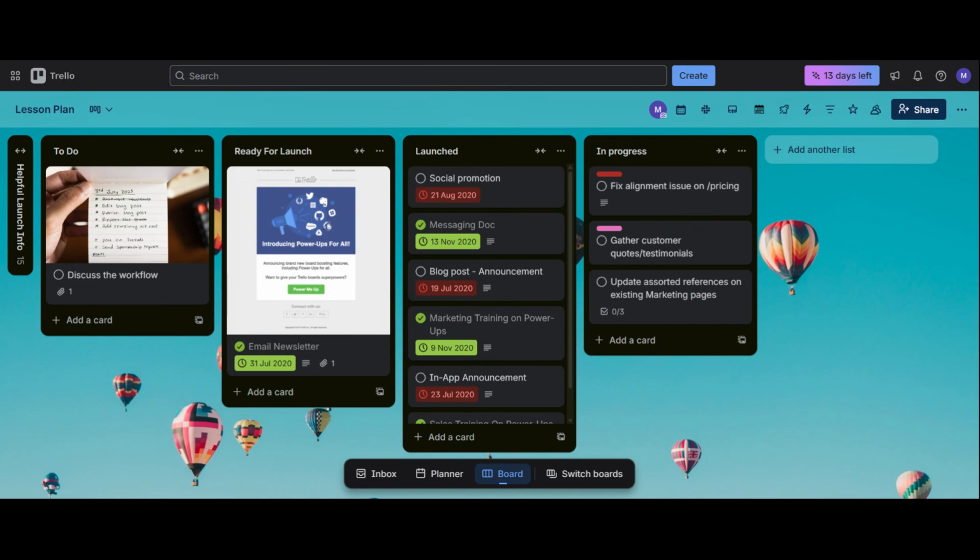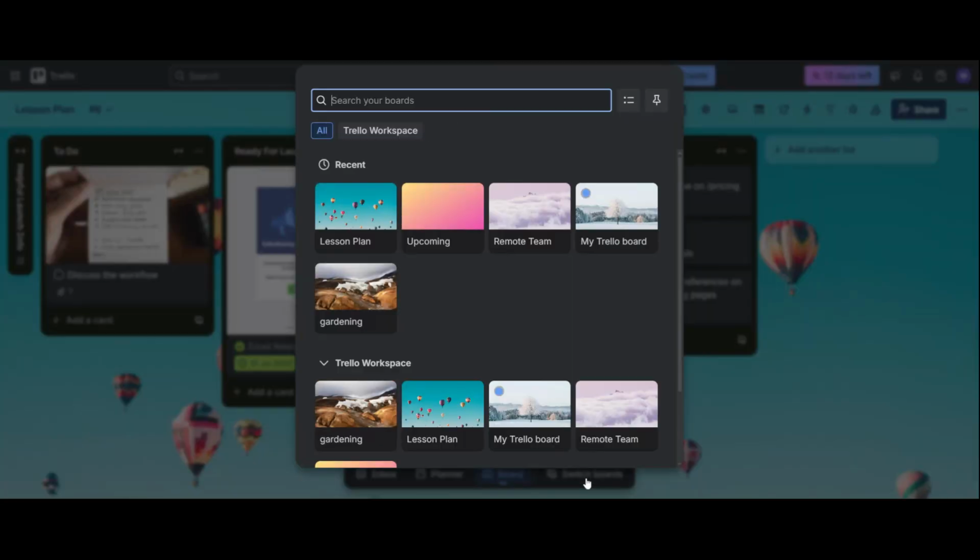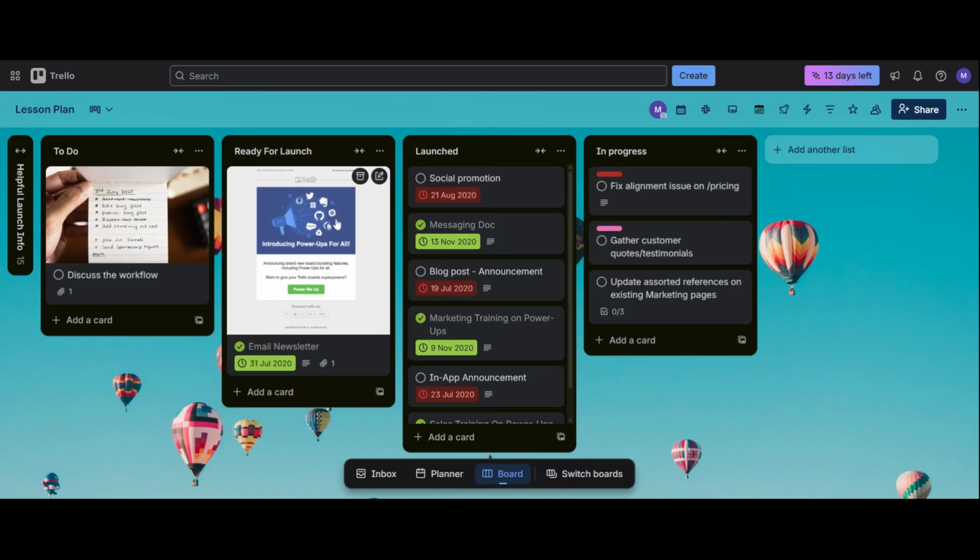Now, let's get started. The first thing you need to do is open Trello and go to the board where you want to add the new column. Log into your Trello account, and from your home dashboard, click on the specific board you want to work on. This could be a project board, a lesson plan, a content calendar, or any workflow you've already created.